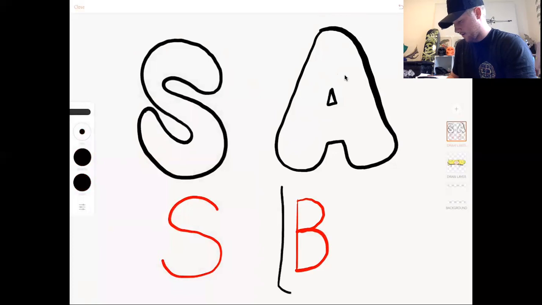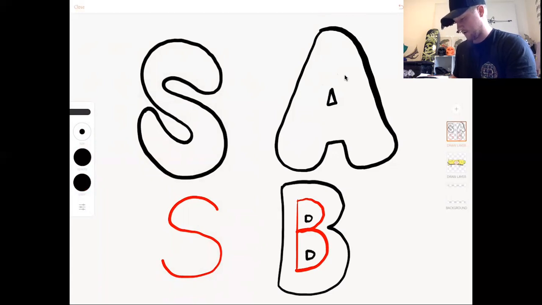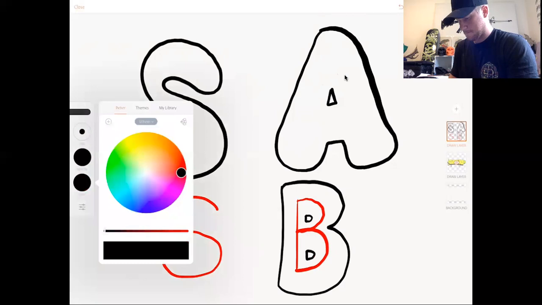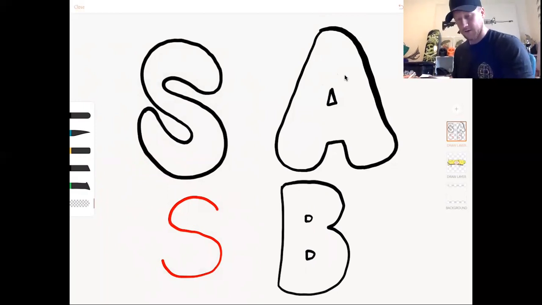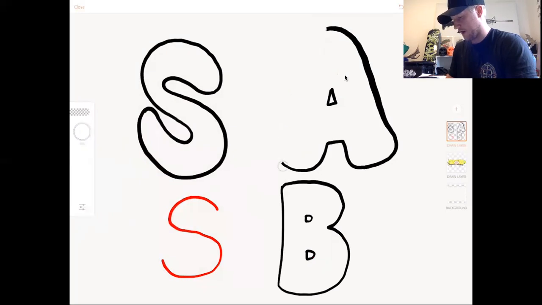I can do that outline around the outside, but I'll need to remember to come in and outline inside of these things as well. So there's a bubble letter B. So hopefully that's making a little bit of sense. And that's just one simple trick of how to do any letter in a bubble letter style.